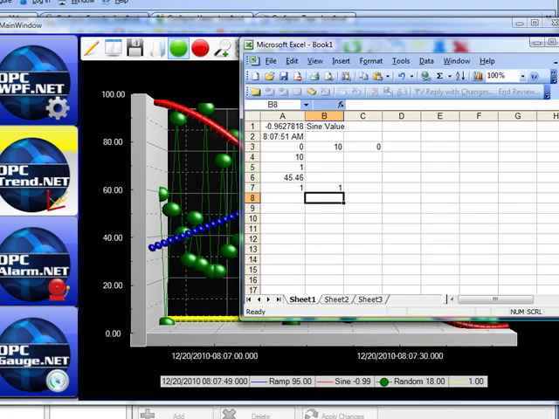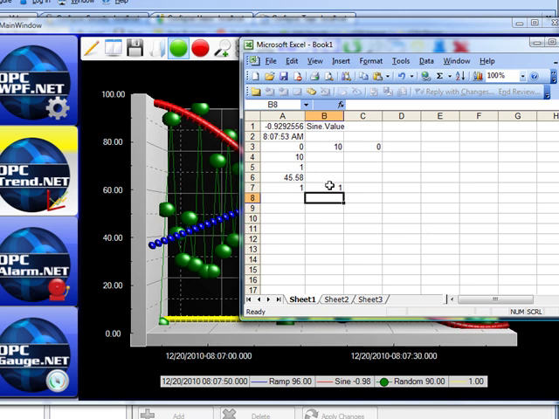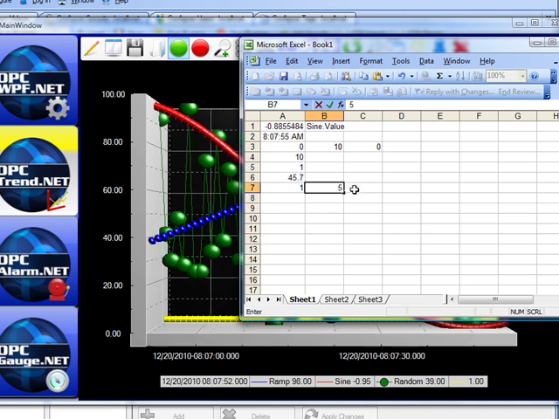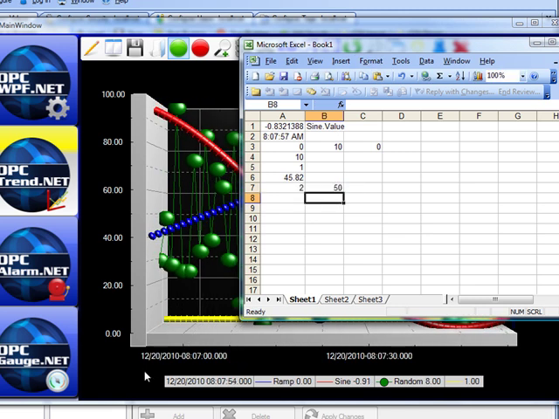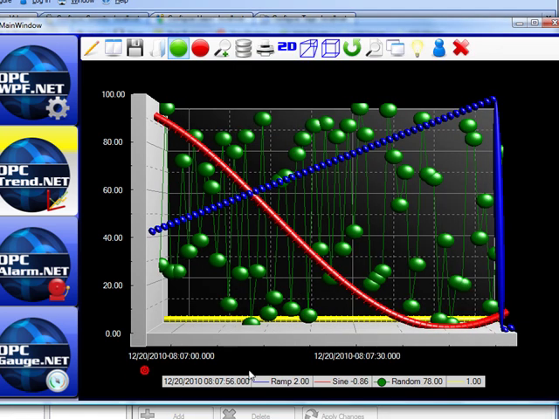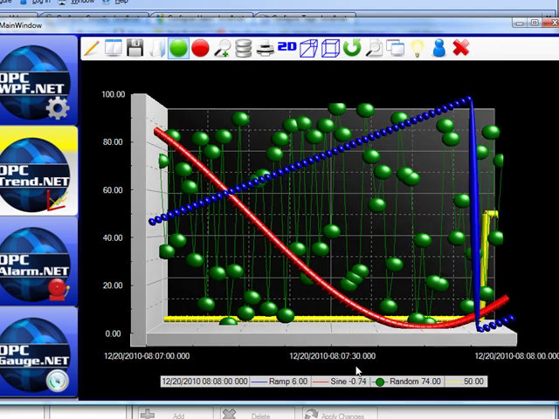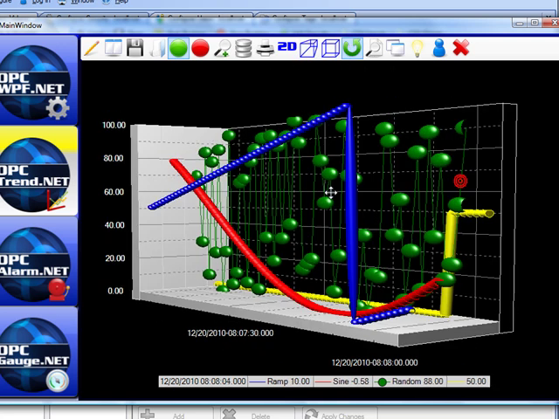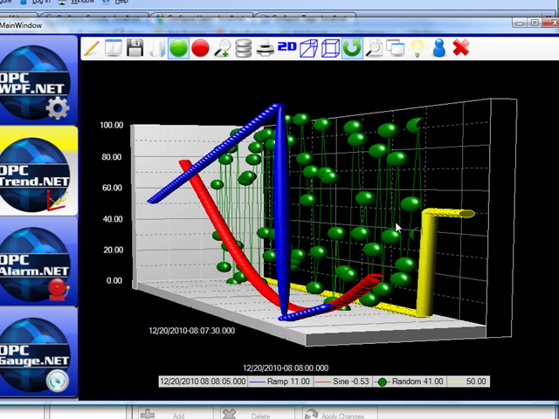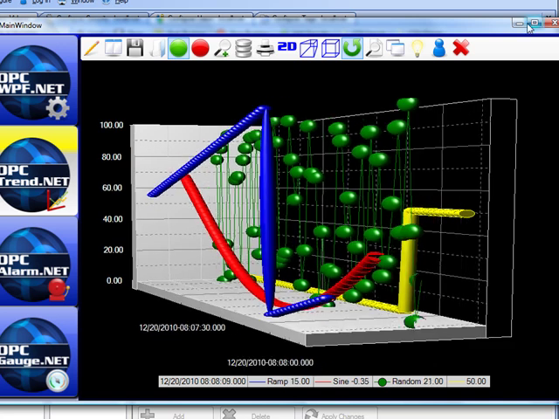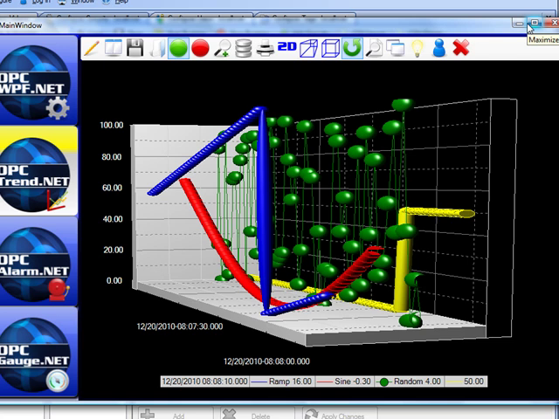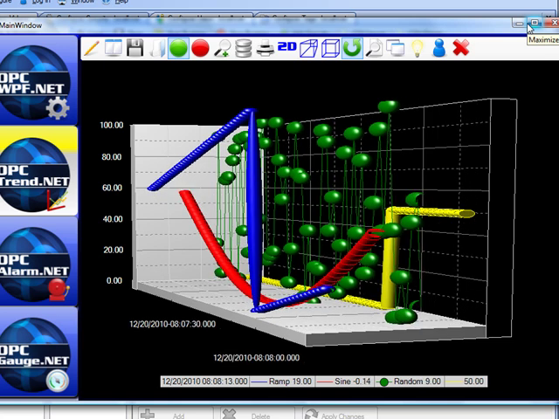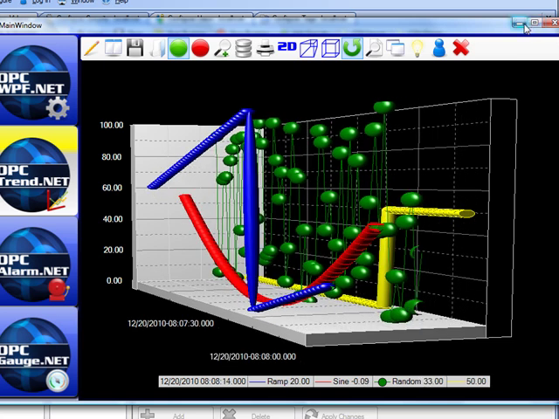So if we come back to Microsoft Excel, enter a new value, say of 50. We'll go back to the trend application, and we'll see that that new trend value is now 50. And that's in the back part of this trend window. So this is just to demonstrate that you can use Microsoft Excel as a data source for all of the product features of the OPC Systems.net suite.